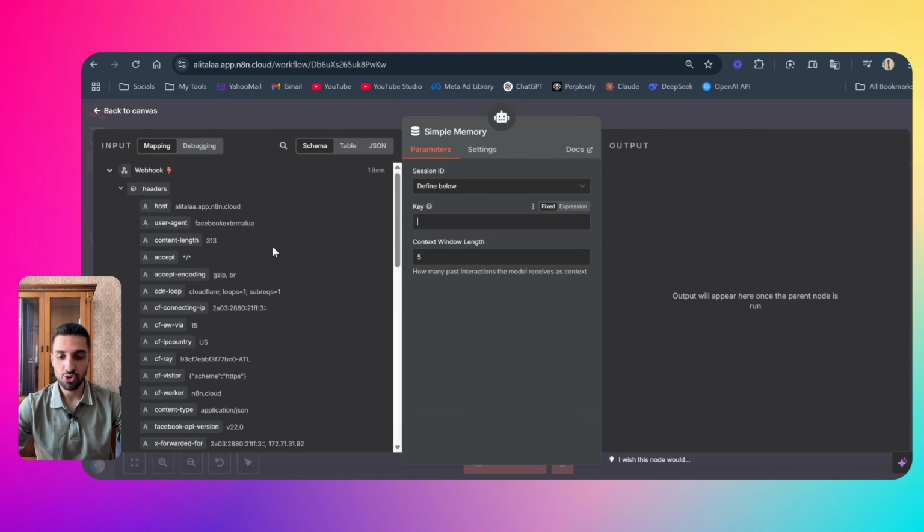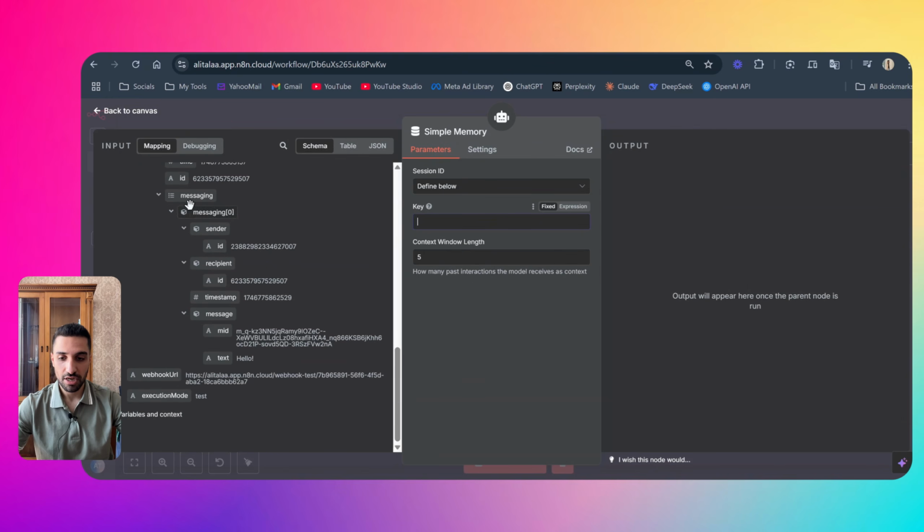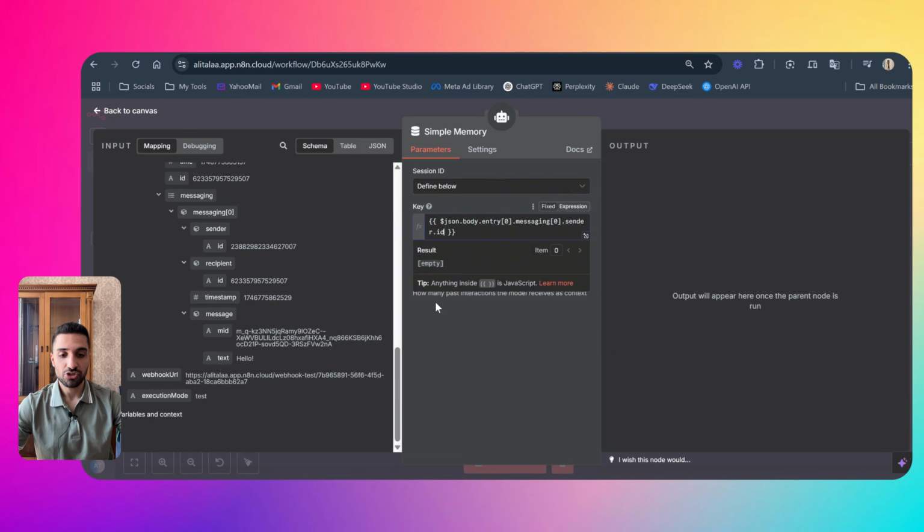So here in the webhook, we receive so many variables. If you scroll down, you see that under messaging, we have sender, which has an ID, and recipient, which also has an ID. The sender is the person who is sending a message to us. So we need to keep this inside our memory. Every time we receive a message from the same user, basically this means that we need to remember the sender ID, the same person that is always sending us a message.